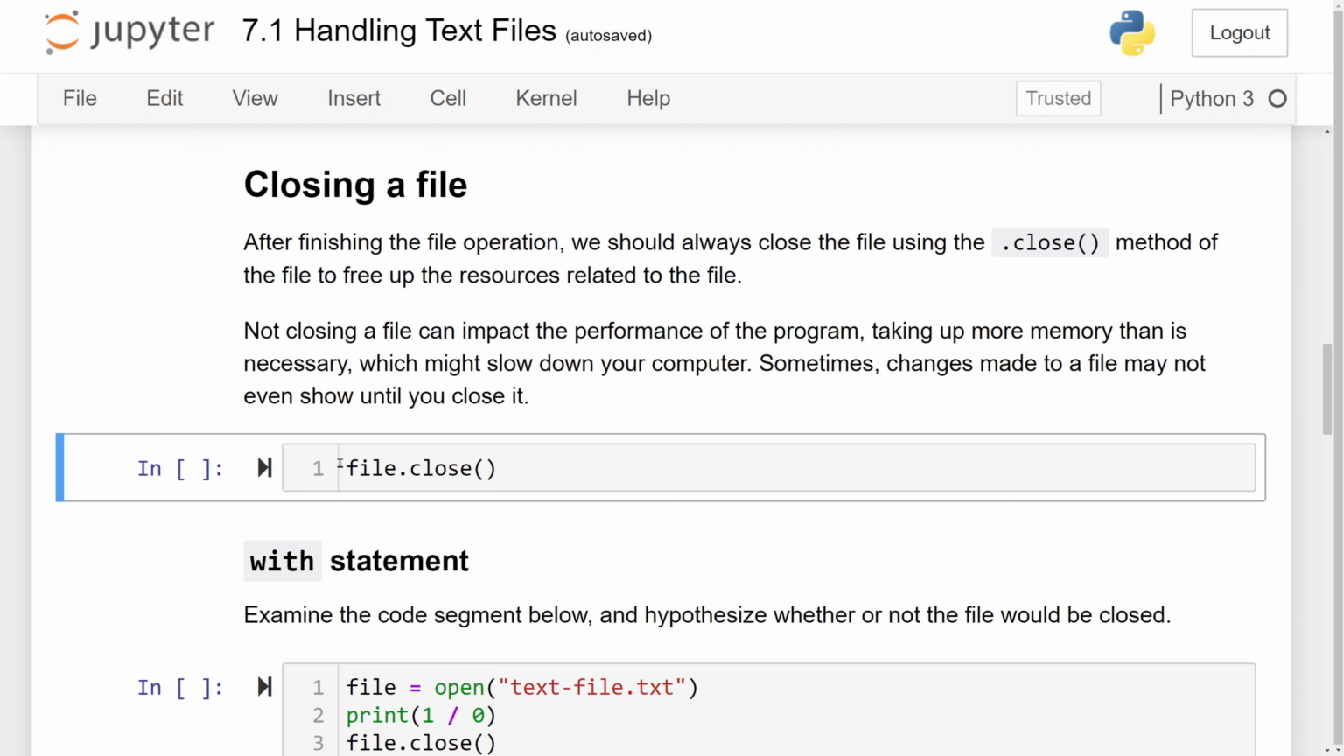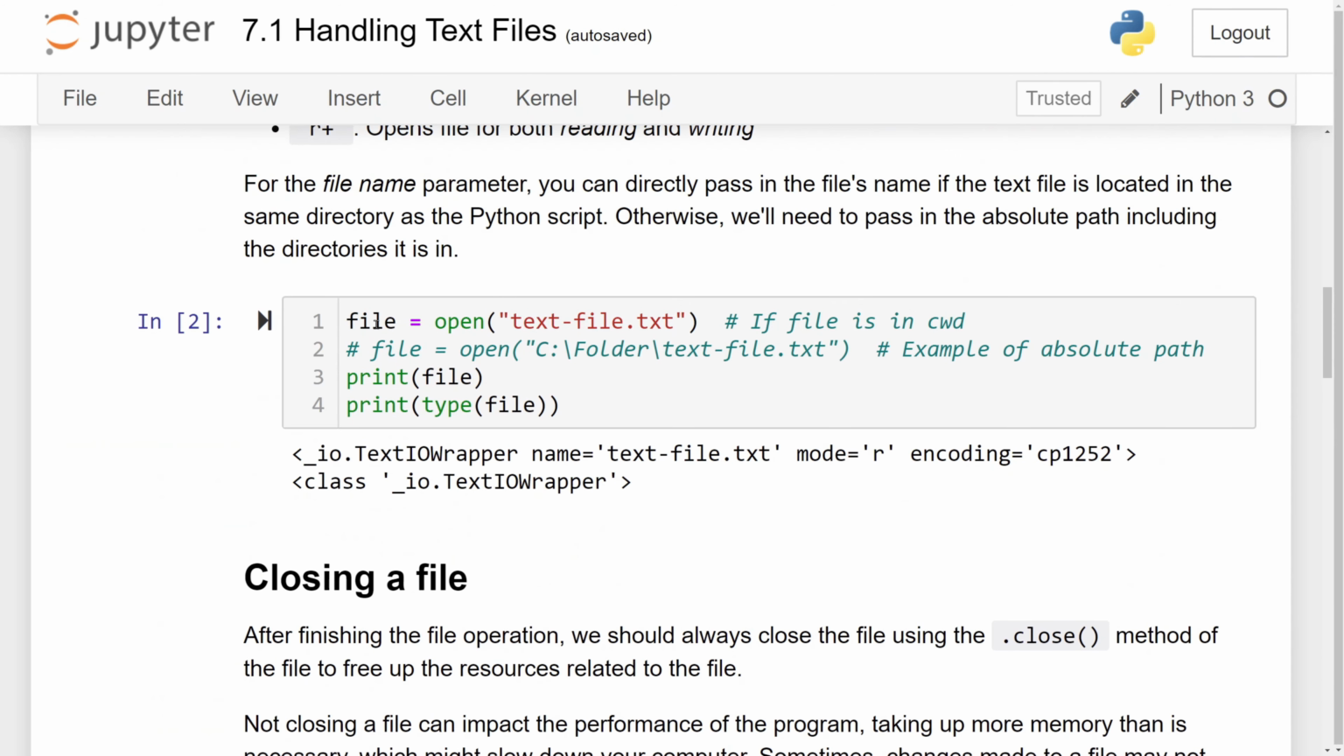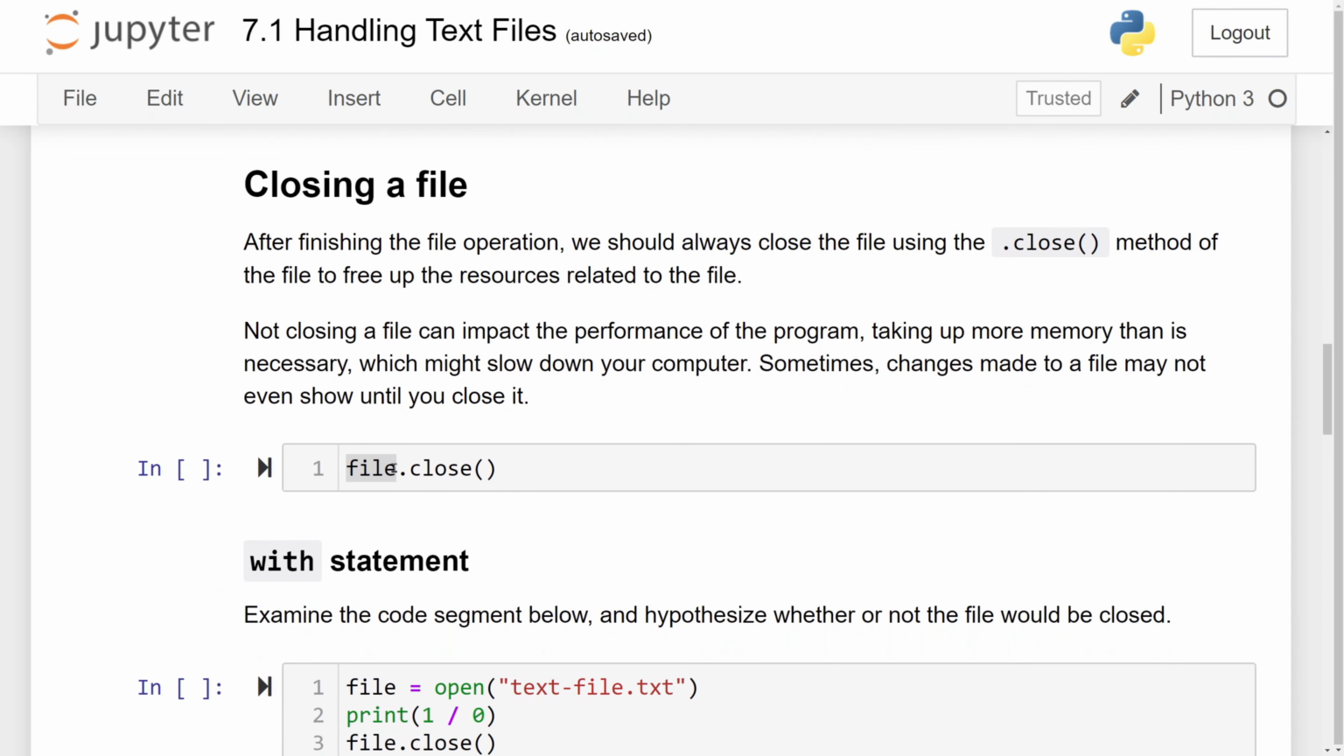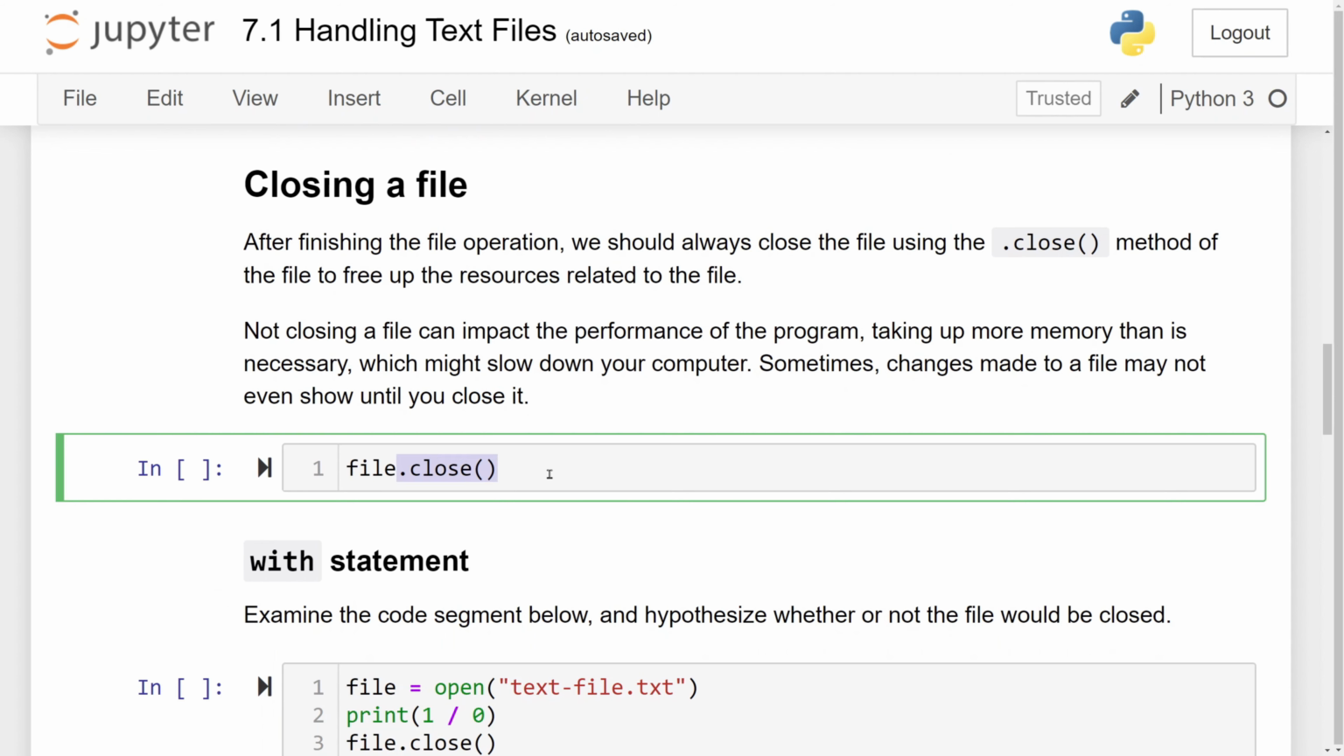So we want to write file, which is the variable we defined up here, and then write .close at the end. So we're calling the .close method of file. Running this, the file is now closed.